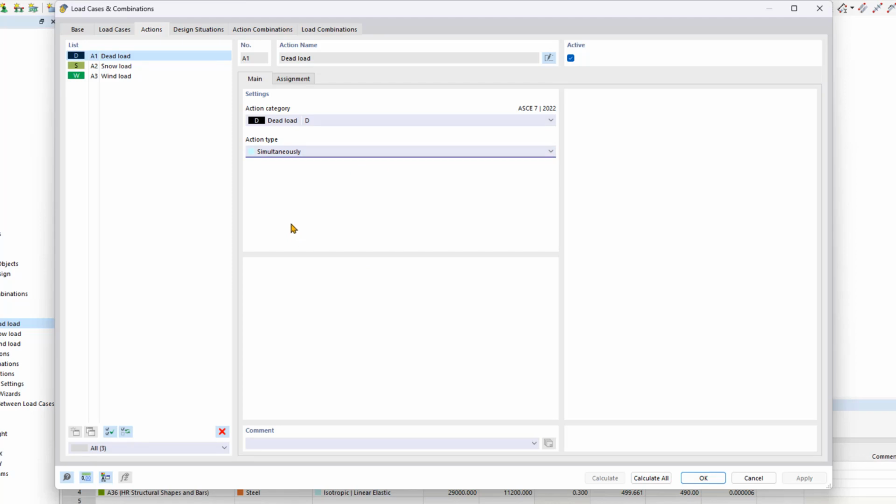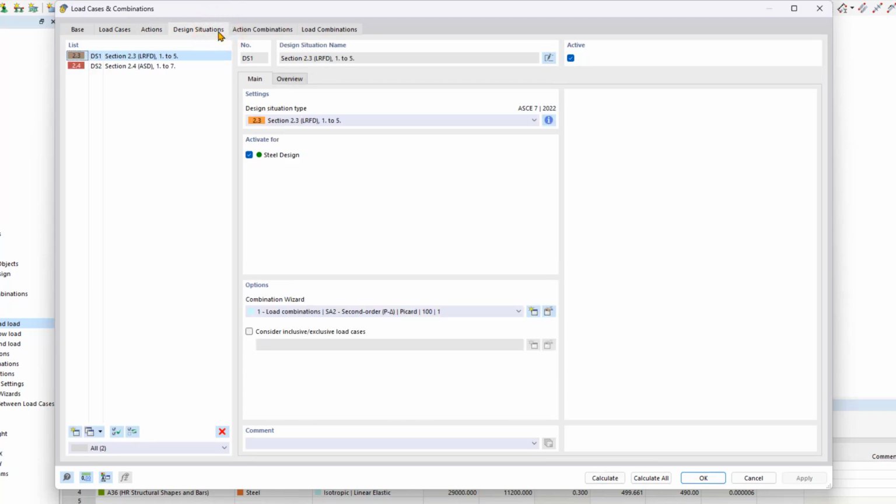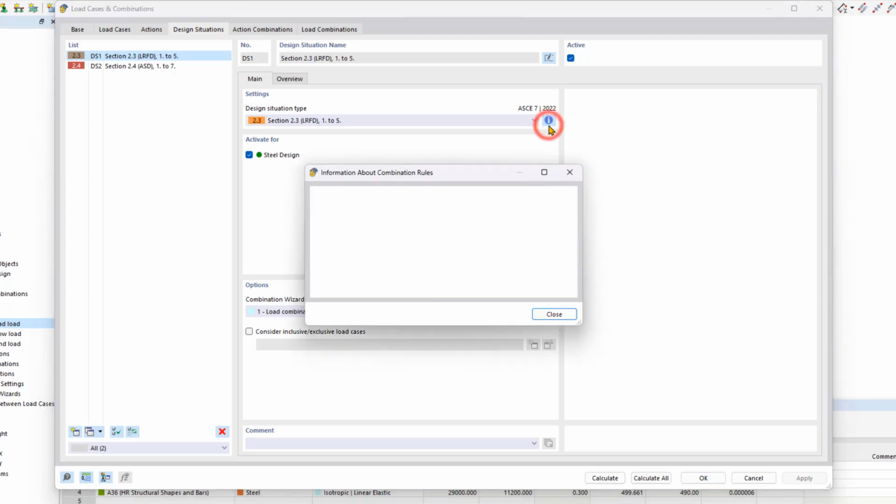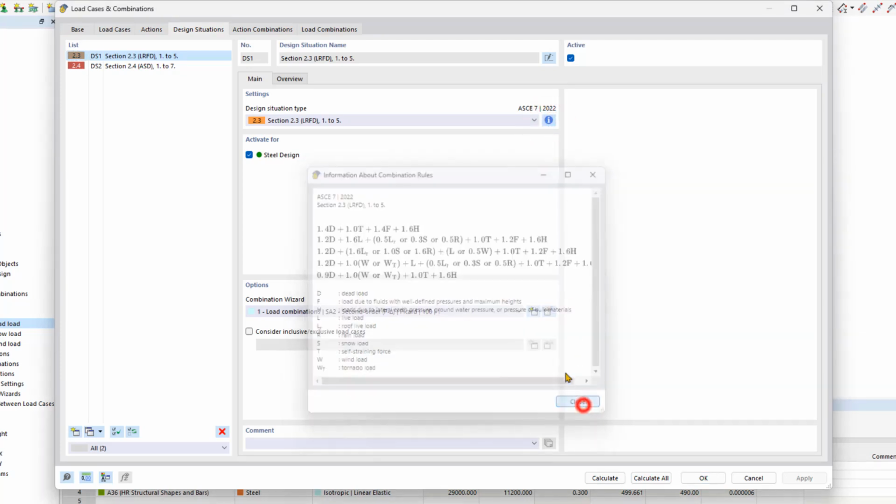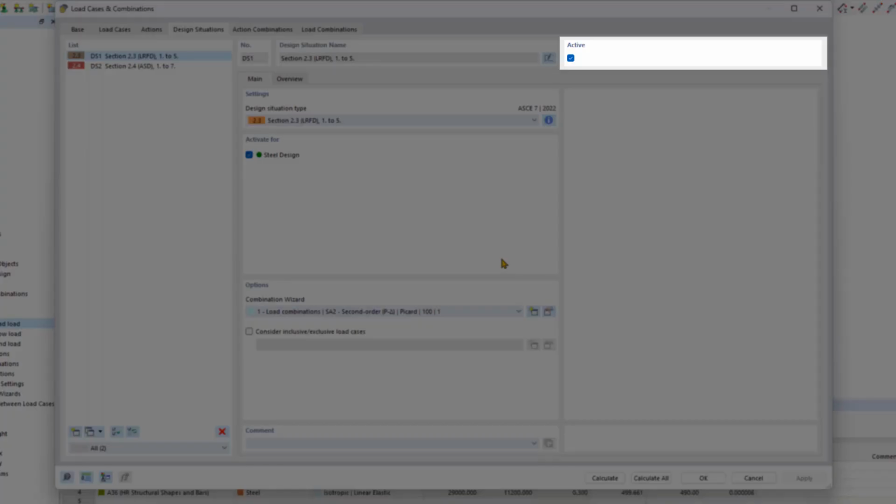Moving on, the Design Situations tab. This lists the automatically generated design situations. For instance, ASCE 7 mandates the design of the strength limit state and serviceability limit state, LRFD and ASD, each subject to specific combination rules. These limit state rules can be analyzed within design situations.